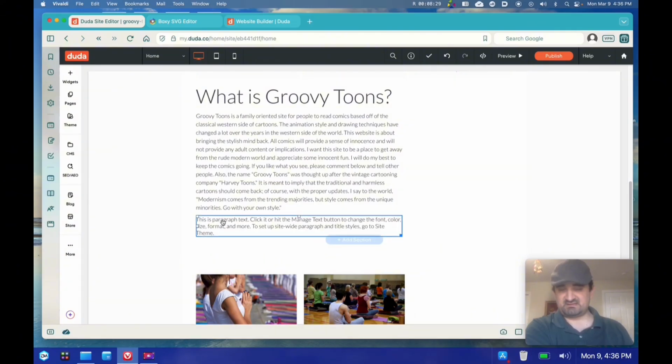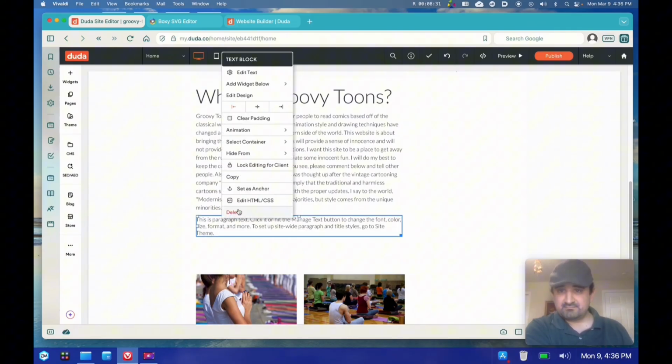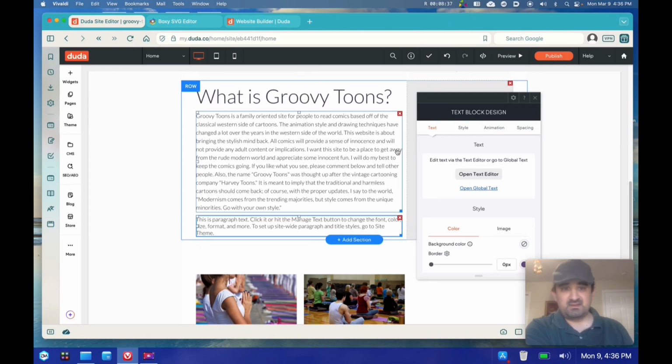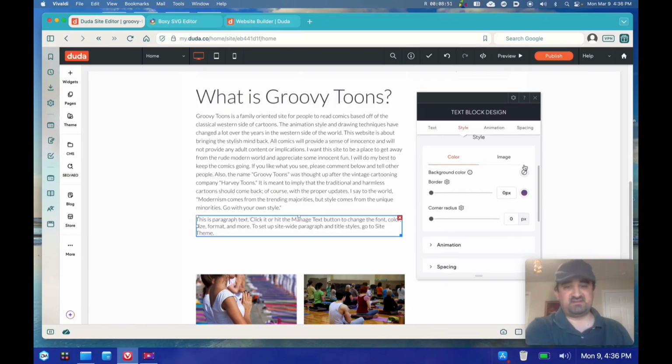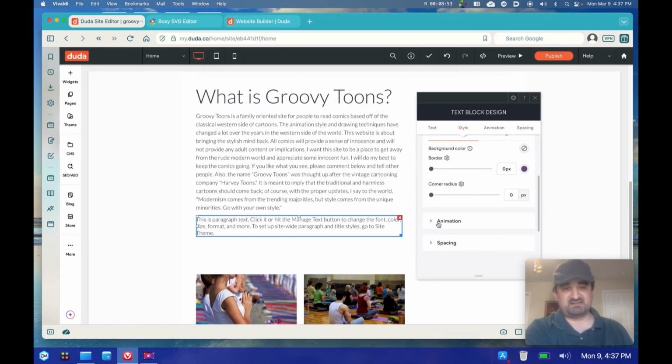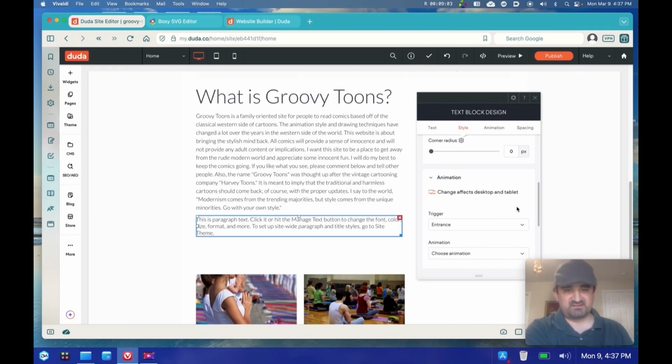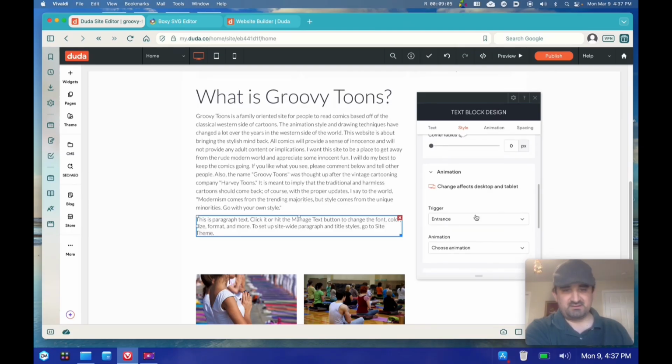If I right click on the text, I could say edit design. And now I get a lot of different options here. Now something that I like to do is I like to add animation. I want to add an entrance for all the elements on my page to come in, because then it looks more pleasing to the eye, in my opinion.